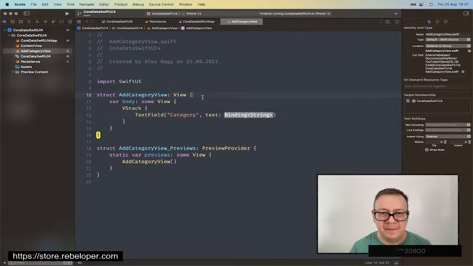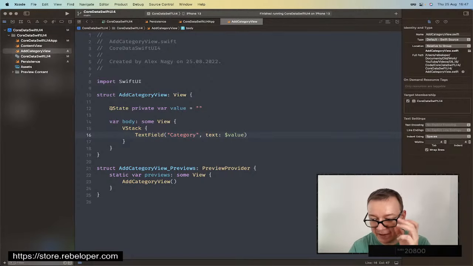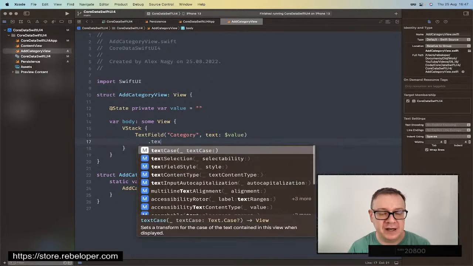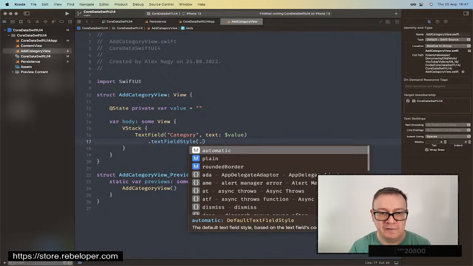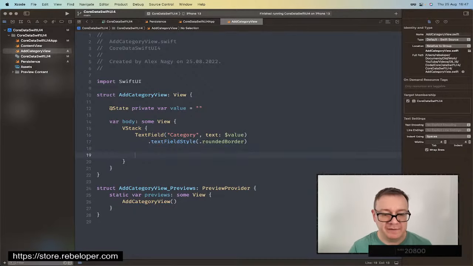And for the binding for the text, I'm going to save this. So let's have a private state variable of a value, and that will be an empty string. So let's bind that value right over there. Text field style, I always add text field style of rounded border for these tutorials so we can see our text field.